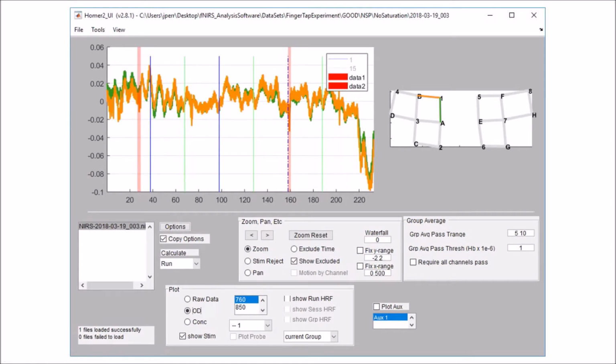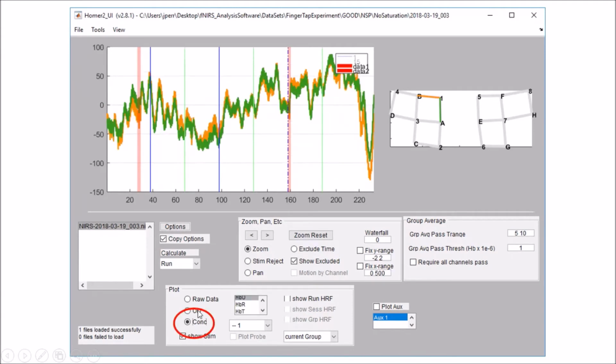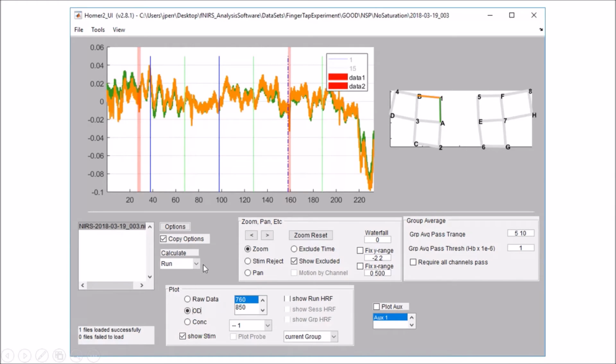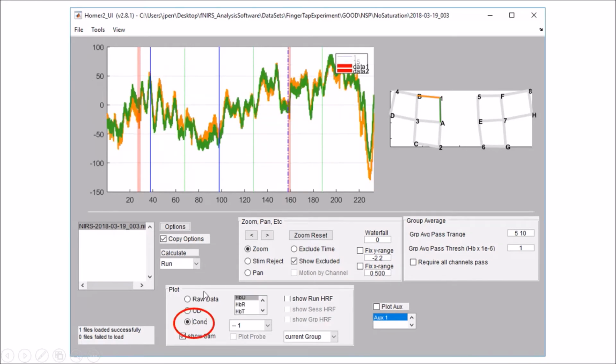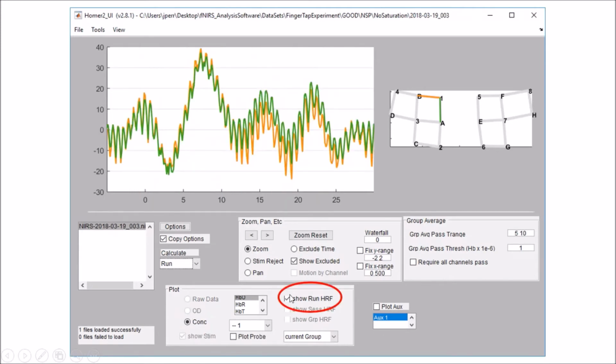So I run it. It detects two motion artifacts here, denoted by the pink lines, and it removed this stimulus due to the fact that there was a motion artifact right next to it. I'm also looking at optical density as opposed to raw data. Here, if I want, I can click concentration to view concentration, and next you can actually look at the HRF.